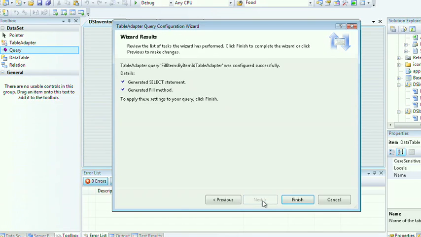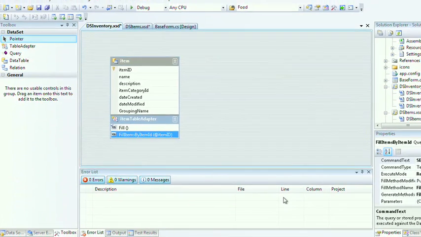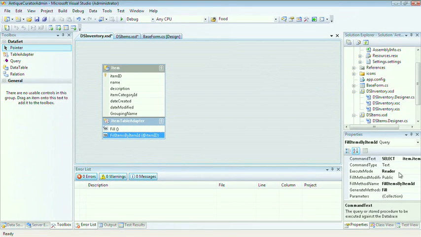Select Next, and Finish. Again, notice because of the particular command we used, in this case a select statement that returns multiple rows, the execute mode is reader. And as you can see, the method definition itself accepts a parameter called item ID and uses that to populate the data. Let's create one more data set, and this time we'll choose a different technique.